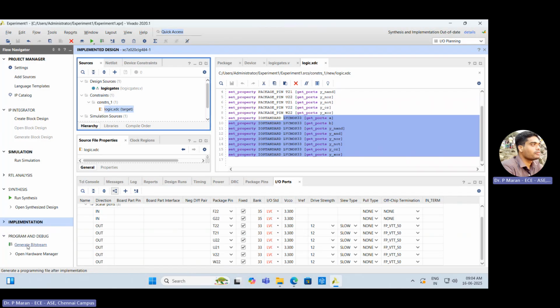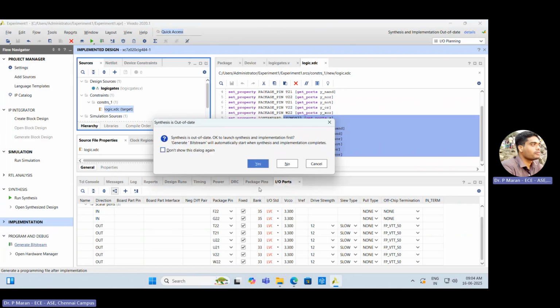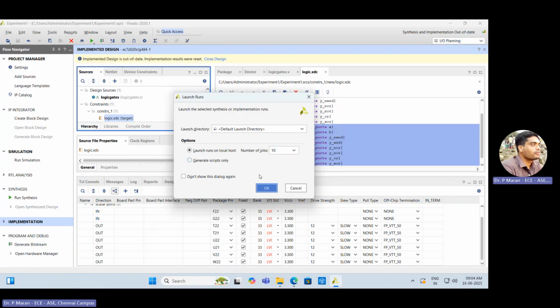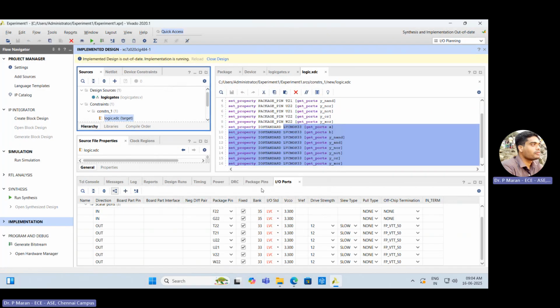Now I am going to generate the bitstream. Bitstream is a combination of the design file and constraint file. It will be clubbed together and converted into a binary file suitable for dumping into the FPGA. We have to wait until the bitstream has been created.